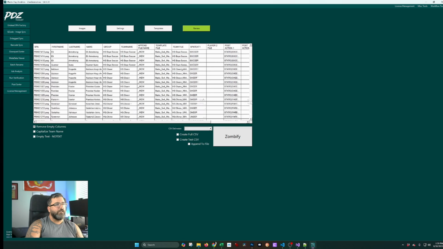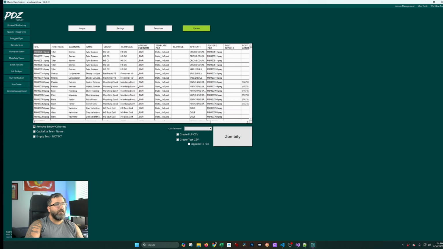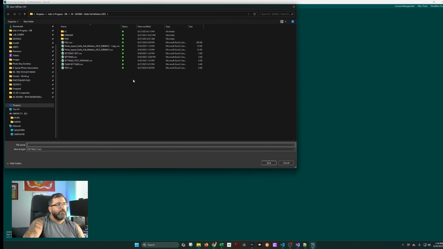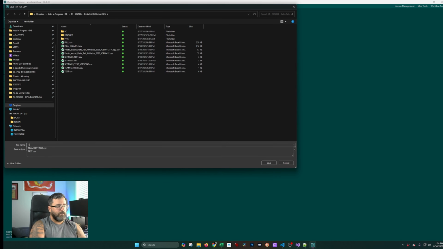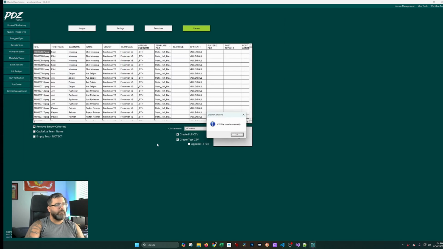As quick as that was, now I have a spa ready CSV that will run 5 templates all at once. Because here you just select your CSV delimiter. So I'm going to do comma separated, and then I want to do a full run and a test run. Okay, so we're going to do full example, and then test example.